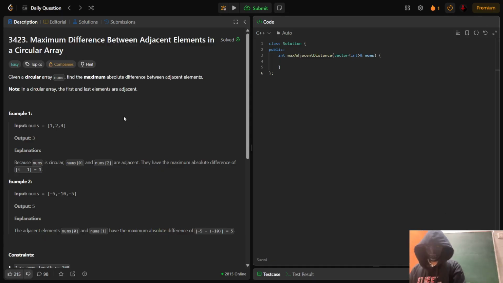Hello everyone, in this video I'll be solving problem 3423 from LeetCode, and the problem name is maximum difference between adjacent elements in a circular array. Given a circular array nums, find the maximum absolute difference between adjacent elements. Okay, we'll have to find the maximum. Note, in a circular array the first and last elements are adjacent.